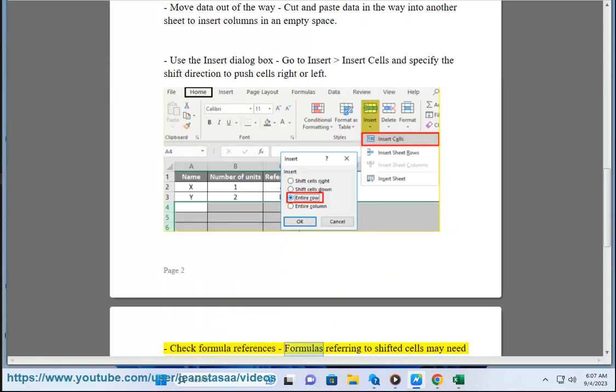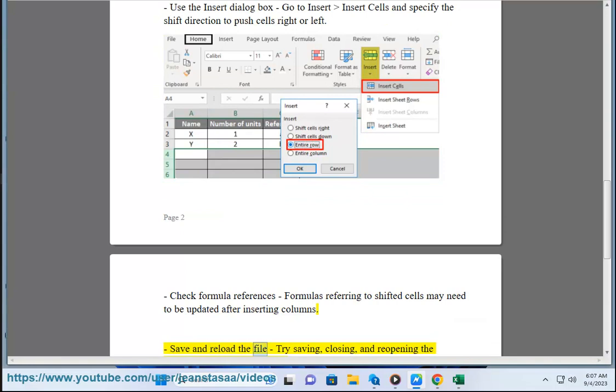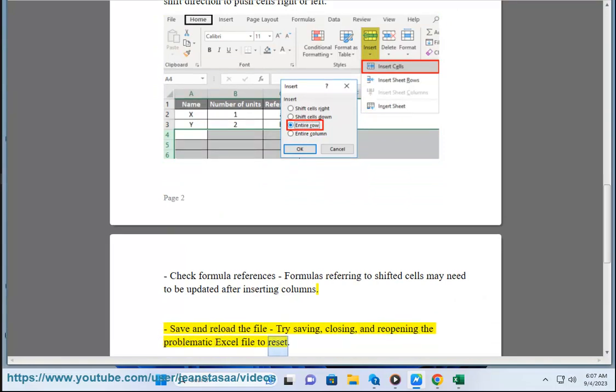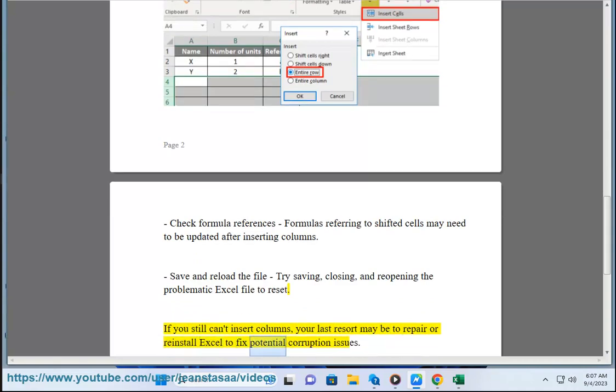Check formula references. Formulas referring to shifted cells may need to be updated after inserting columns. Save and reload the file. Try saving, closing, and reopening the problematic Excel file to reset. If you still can't insert columns, your last resort may be to repair or reinstall Excel to fix potential corruption issues.